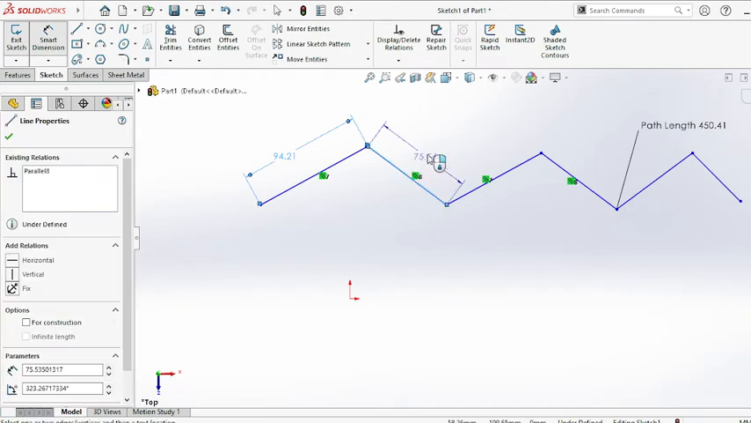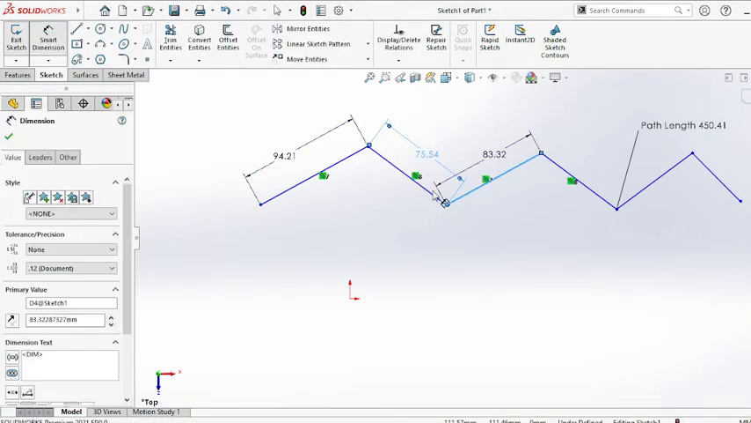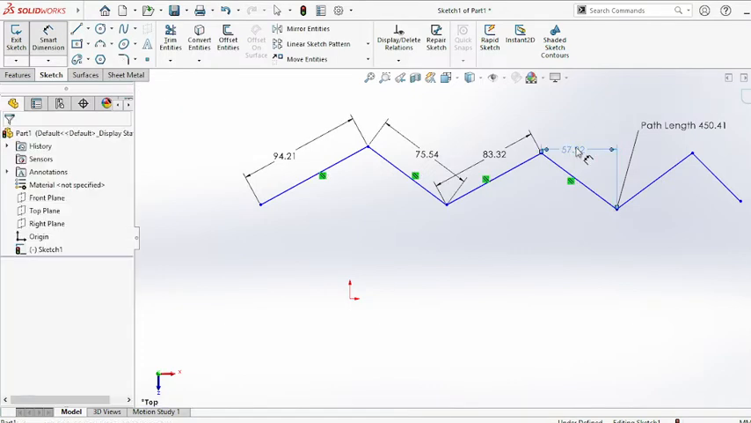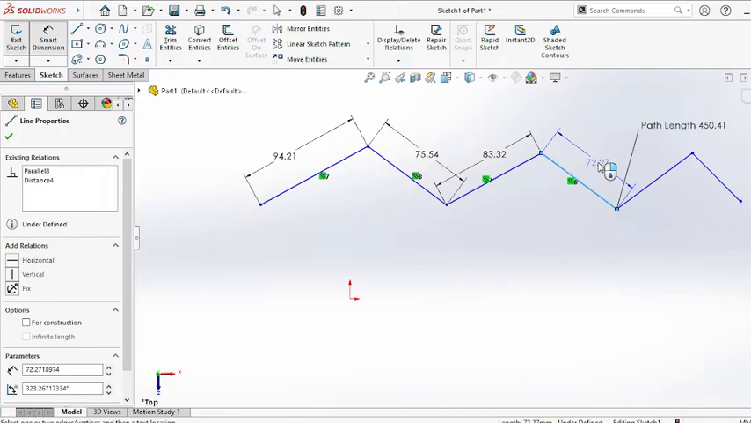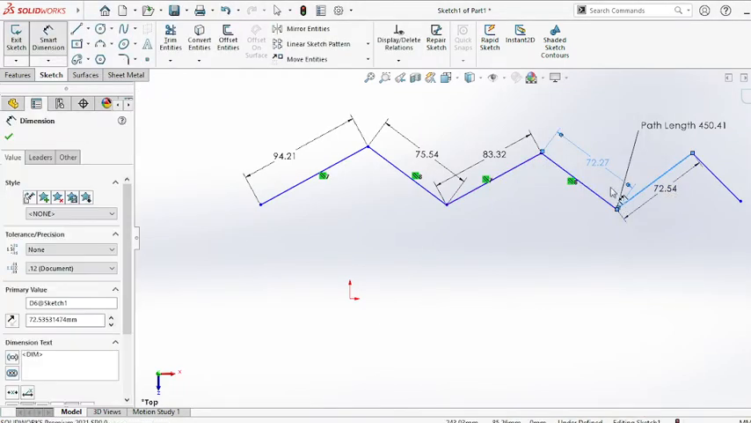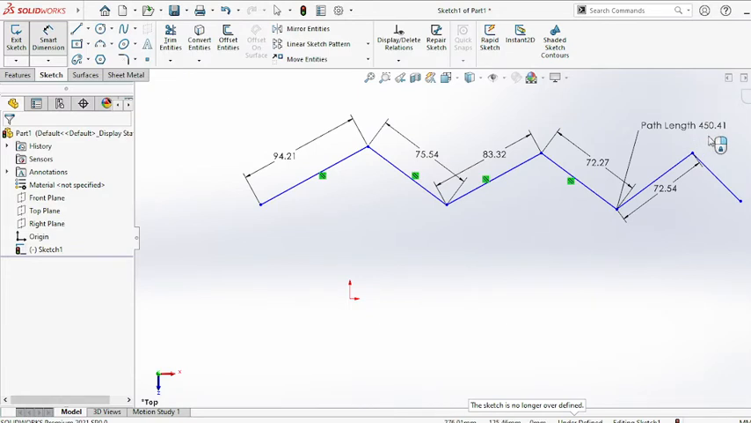94.21, so 75.41, so next one is 83.32, next one is, you can delete this, align dimensions only, this length and this length and this length. You can add all the lengths. Your total length will be what? 450.41. Okay, this is called path length dimension.